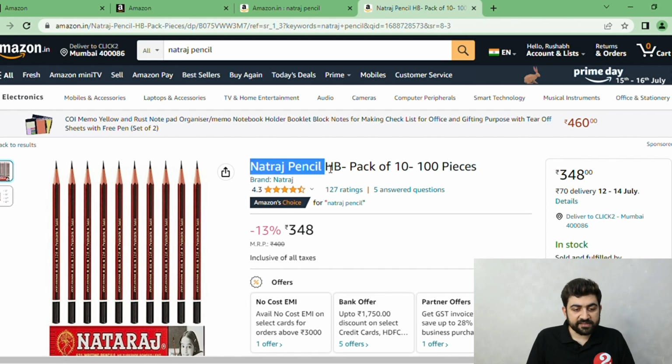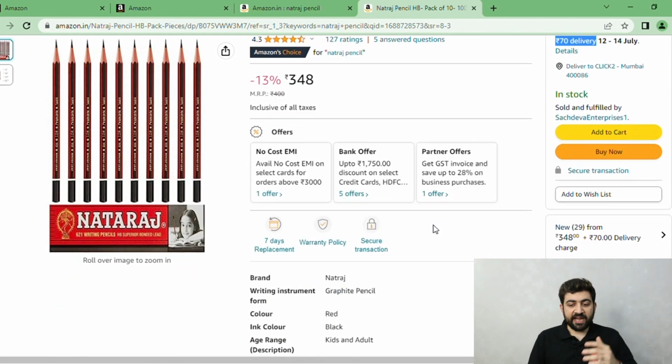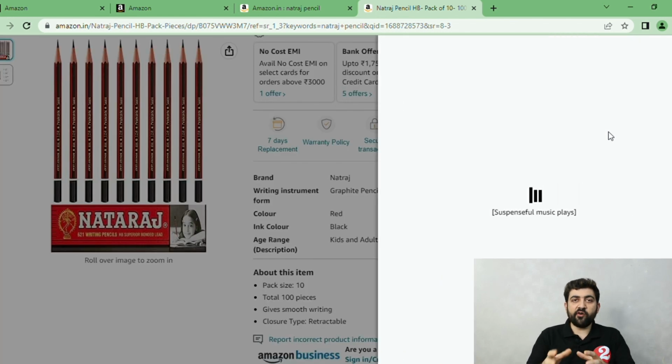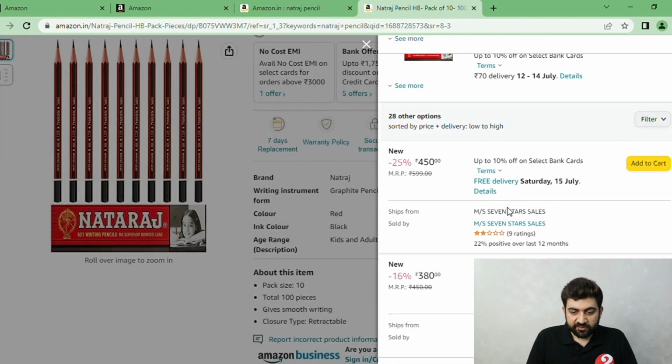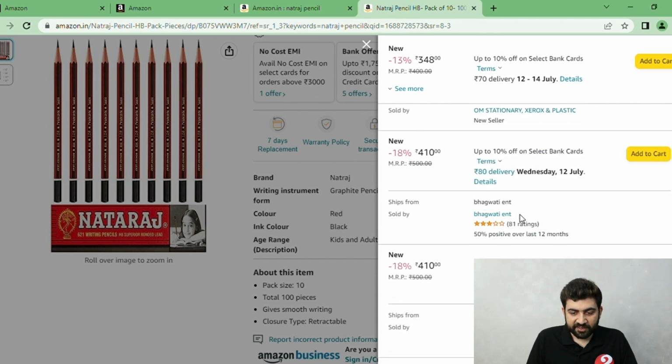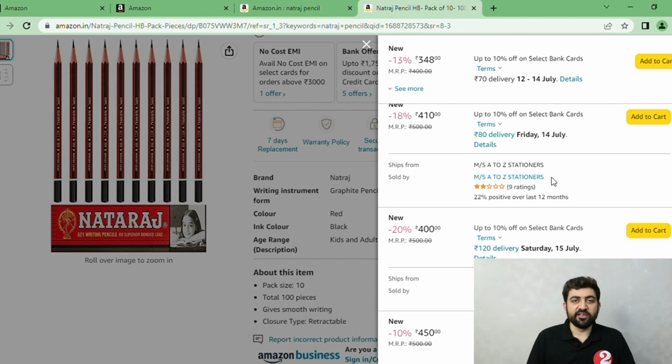This Nataraj pencil is selling for 348 rupees and the seller is taking 70 rupees delivery, right? Usually we ask sellers not to charge any delivery, but here the seller is charging 70 rupees. And if you scroll down, you can see other sellers on Amazon, new 29. So what are these 29 sellers? 7-star sale, Agarwal, Om Stationery, Bhagwati Enterprise, A to Z Stationers. They are the mappers. They are officially selling Nataraj. They have applied in Amazon for Nataraj and they have got the approval and they are selling Nataraj pencils or any Nataraj product on Amazon.